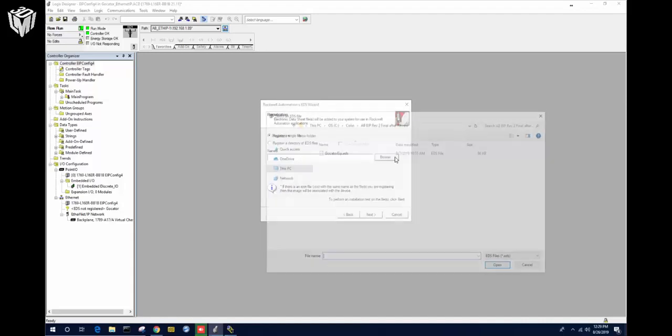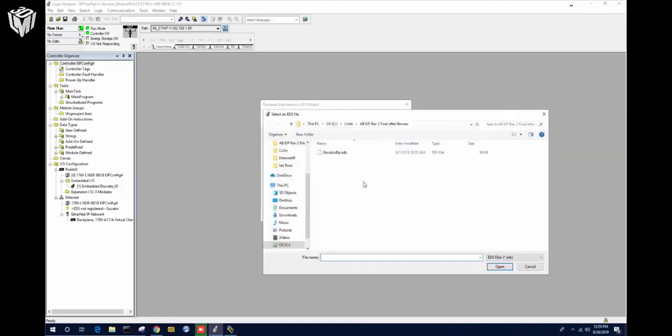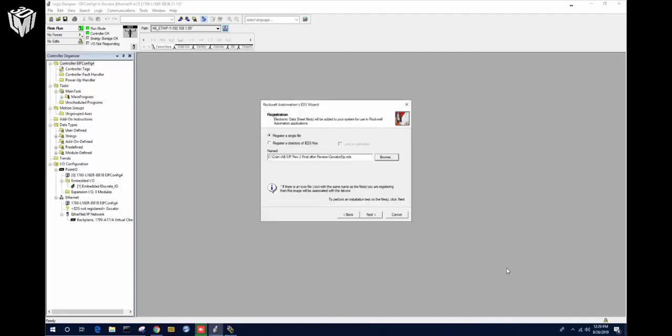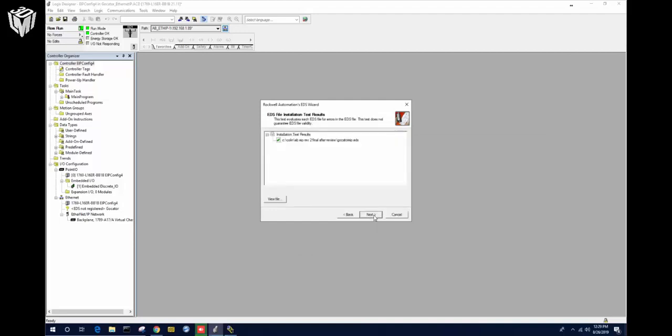Click Browse. You should have unzipped the download from LMI, and within that download, in addition to the .acd file we've already loaded, you'll have a .eds file. Select it and press Open. Once the file path name updates, press Next. It'll do a quick check to make sure that the EDS file is valid. Press Next. It will try to auto-source the Gocator image.